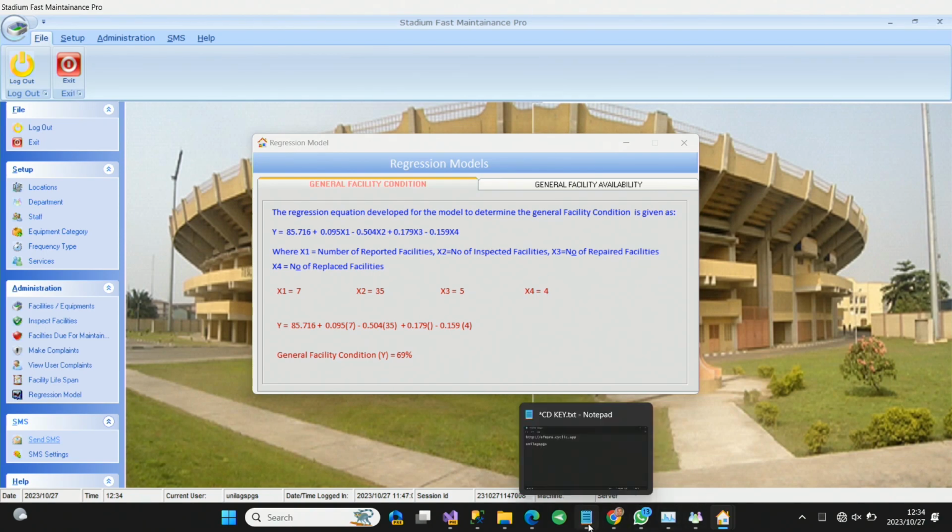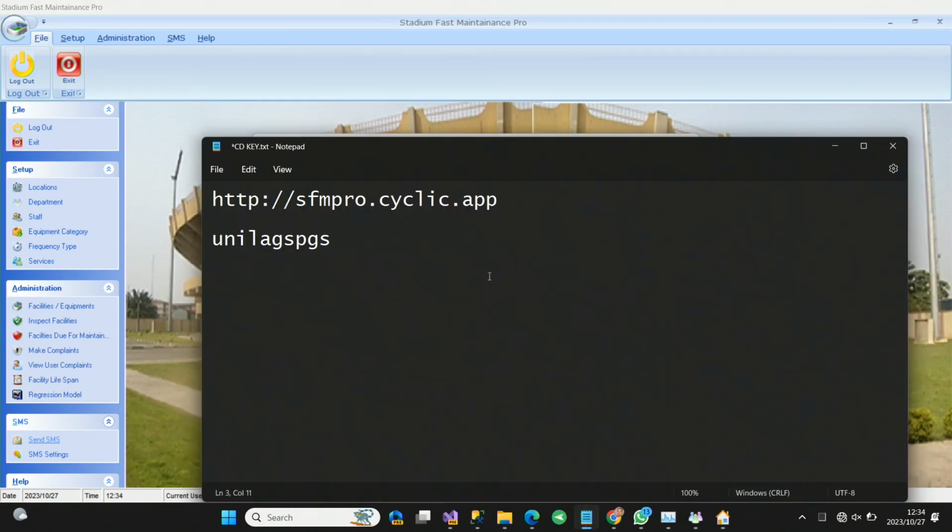The link is sflpro.cyclic.app. It has been sent to the WhatsApp group chats. So please make sure you register. You are required to fill in your username, your email address, and a password. Once you fill those in, you're able to log in and you access similar features as we have here, and even much more features.